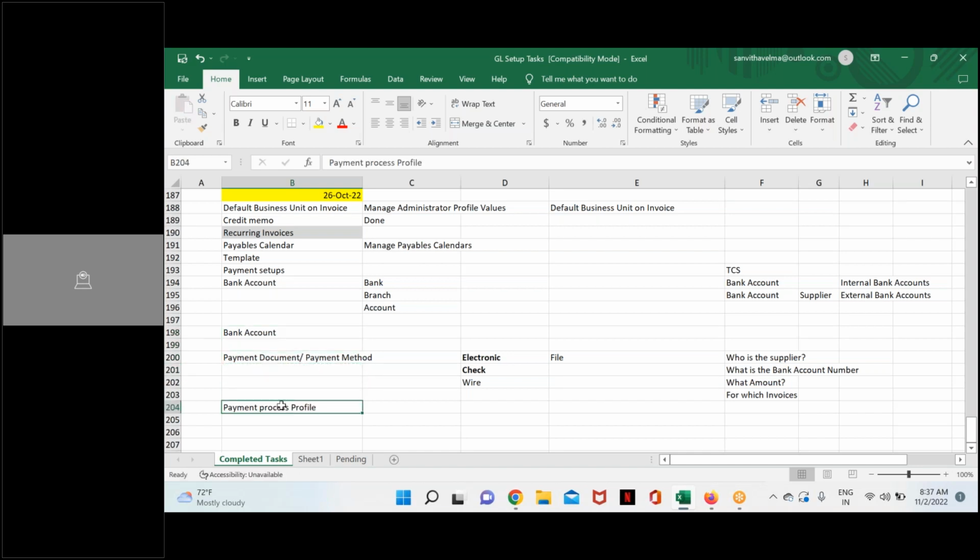Payment process profile is basically the processing steps for your payment file generation, right? It is used to group the payment documents, your disbursement bank account, or your disbursement document into one place.